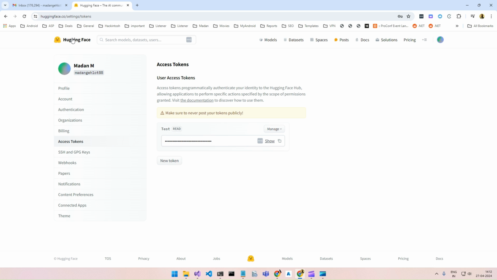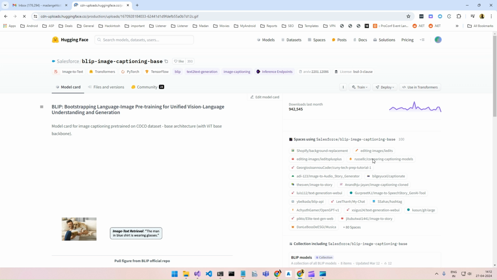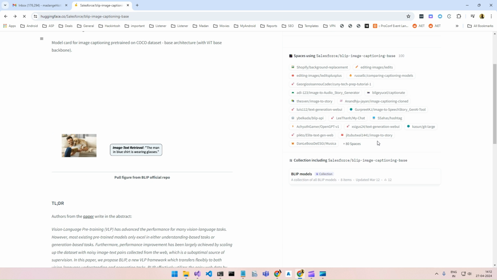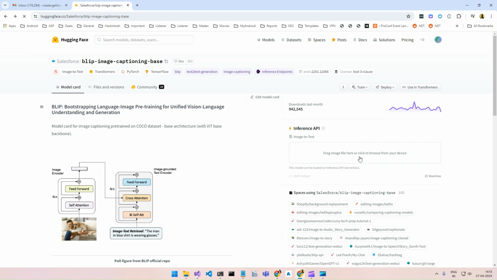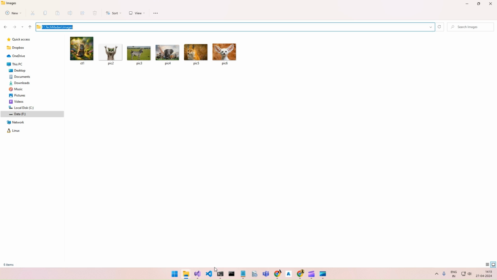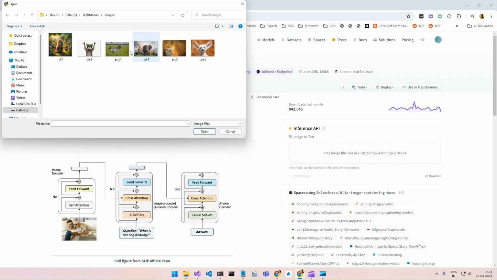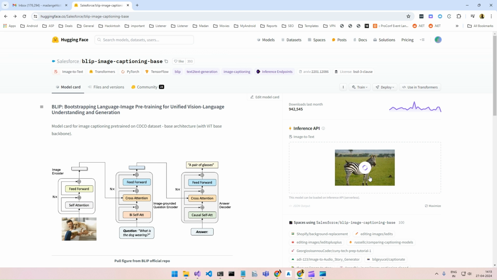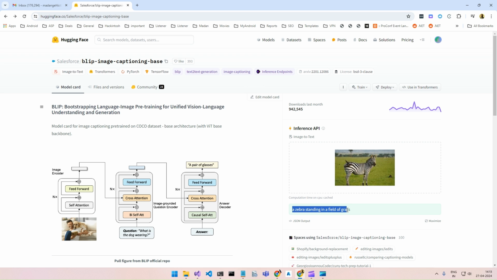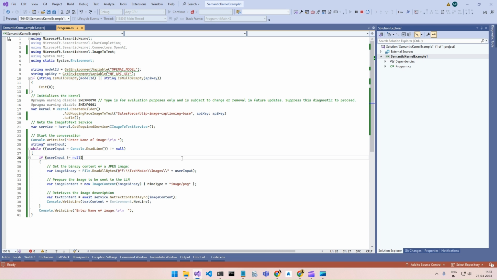If you go to the Hugging Face model and search for the same model, this Salesforce one, you can just drag and drop images here and ask it. Okay, so yeah, it's the same result and approximately taking the same time.